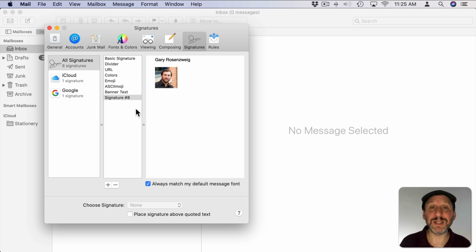Now I don't like using images in signatures because this means that every email you send is going to have an attachment. And I hate getting emails with attachments when there really aren't attachments. There's no real document with it. It's just an image in a signature.